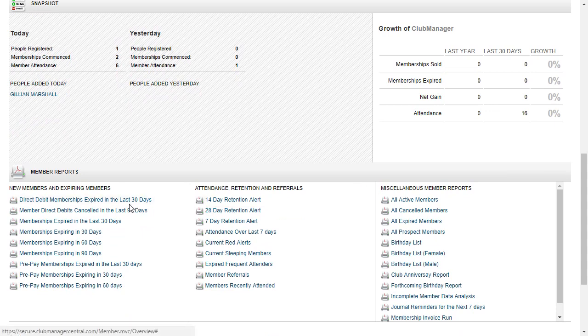So if we scroll down, we've got, again, lots of different reports. So if you sell more pay in full or prepay memberships, and you prefer to print out a report to see who's coming up to their expiry date, you can print this report down here. We've got some retention reports. So we've got our red alerts. So as I was saying earlier, if you want to have a meeting with your staff once every 2 weeks to go through your red alerts, you can print out the report here and it gives you everyone on that list. We've got our 7, 14 and 28 day retention alerts.